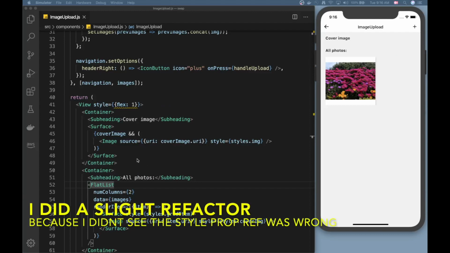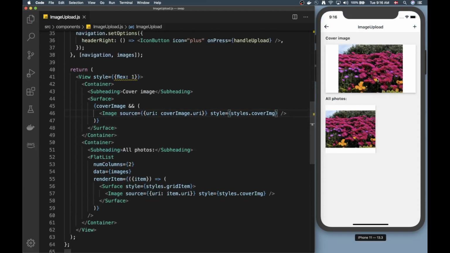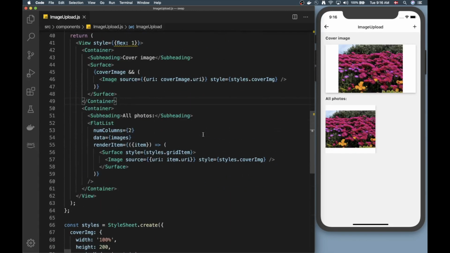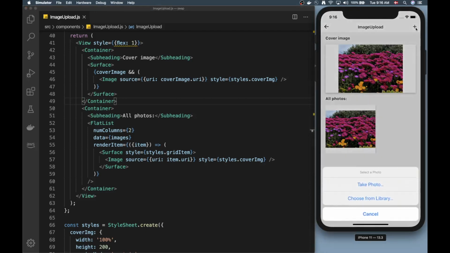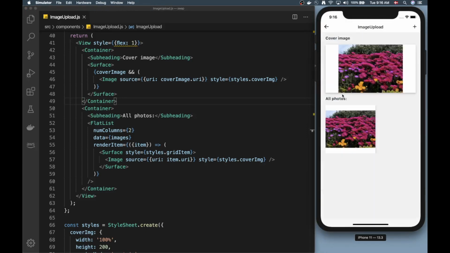All right, we need to also remember to update the styles here. So I wrote that image by mistake, but it should be that cover image here. Okay. So now we have the cover image showing up here. It's very cool. Now, let's see, if I add another one here, it should just get added to this list. So that looks fine.